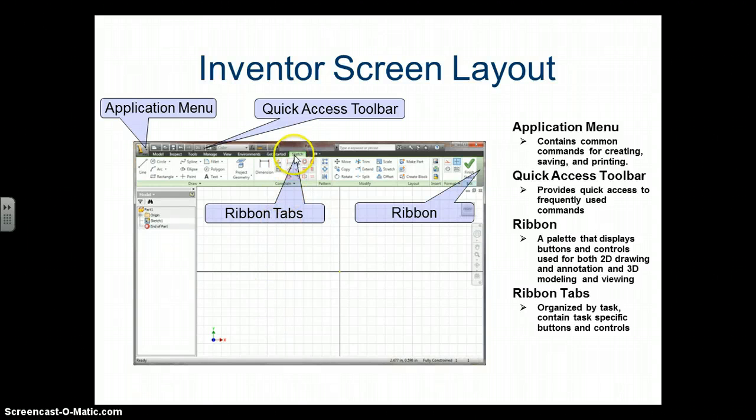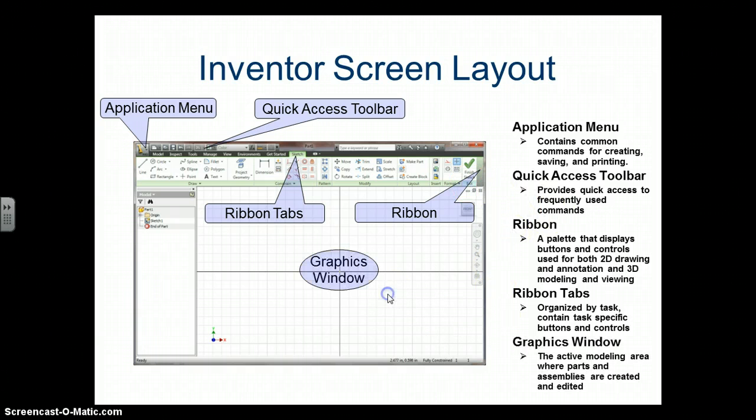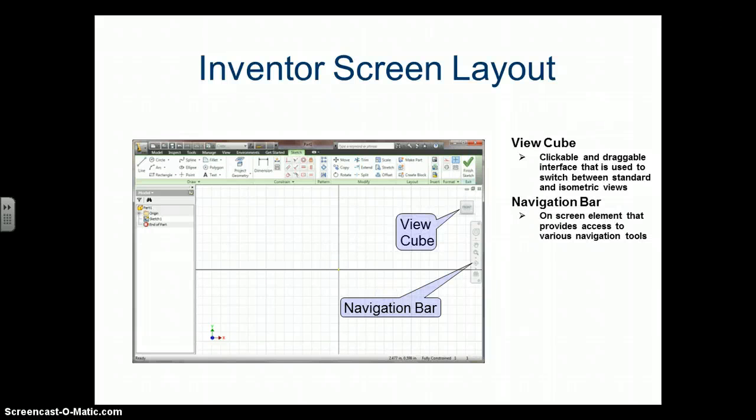The ribbon tabs are really just part of the ribbon in my view and in the way I use it. So we'll really just be looking at the ribbon and how to use it. And then, of course, the graphics window is where we will be doing all of our work. In the next session, we'll focus on the view cube and the navigation bar.